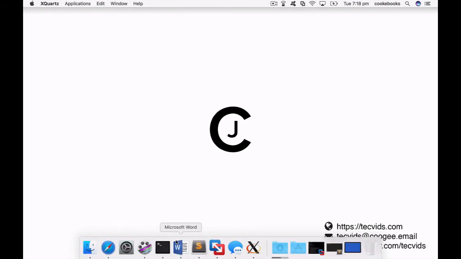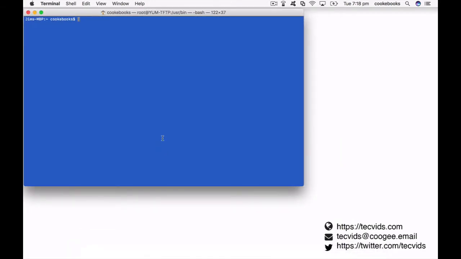We'll just open up a regular terminal window and I'm just going to connect to a CentOS virtual machine running on my Mac. So I'll SSH to it.